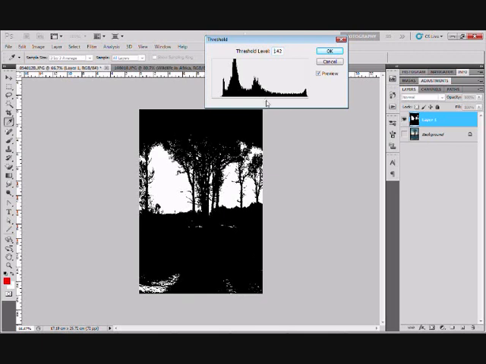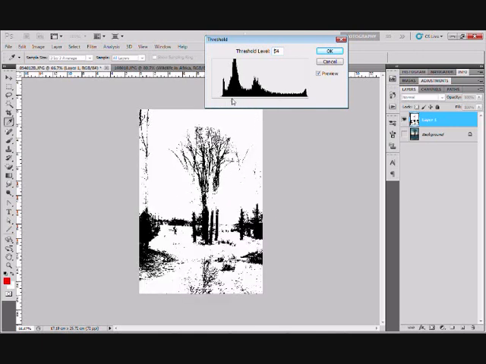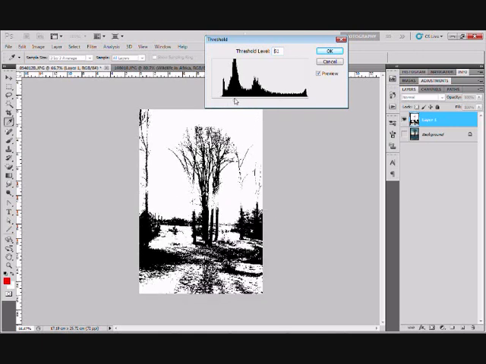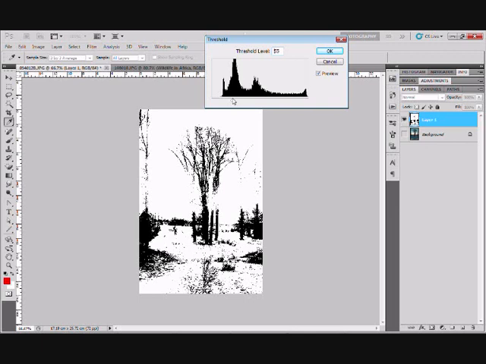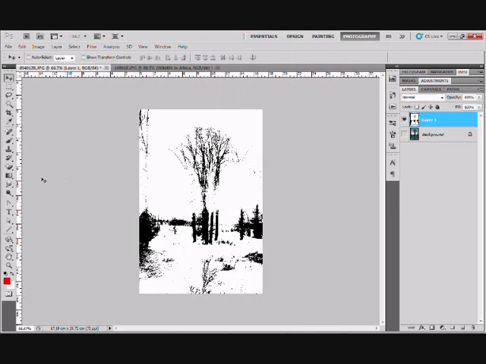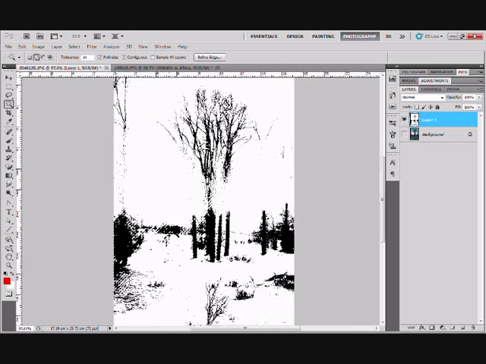And now we're going to move our slider, getting darker, nothing to use. Now we're going to go lighter. And look how nice and straggly those branches of the tree have become. So I'm going to say OK there. Now I'm going to get my magic wand, and I'm going to click on the harsh black. And it has selected, you can see by the marching ants, some of the image.